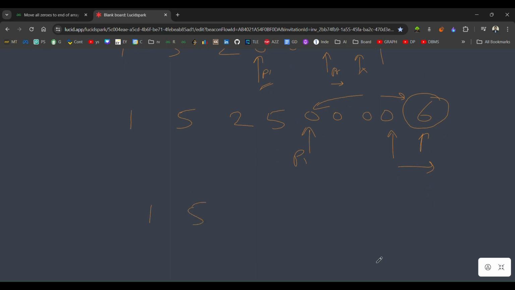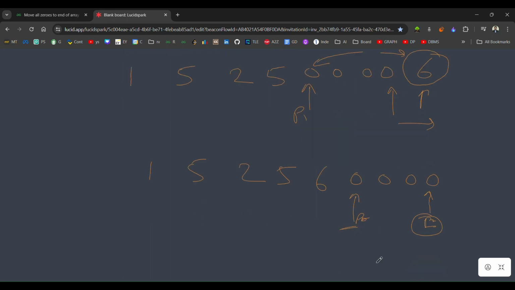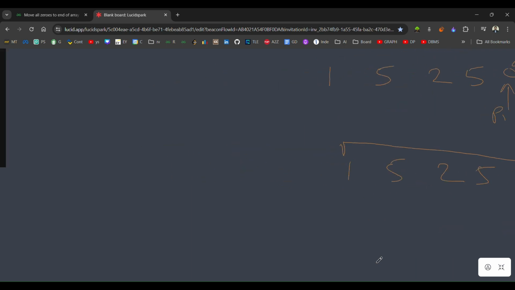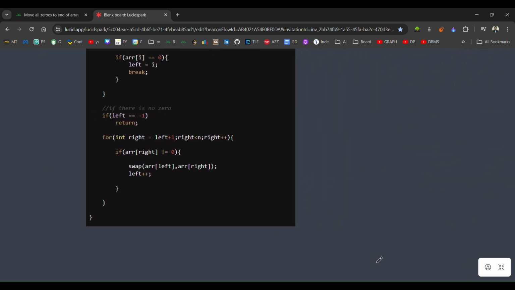So after swapping, I will be getting 1 5 2 5 6 0 0 0 0, and the PTR1 will be here, and PTR2 will be here, right? And then I am incrementing PTR2 again, right? So the PTR2 will be here, this will go outside, and now you have got this answer. So that's how we are going to implement two pointers, right? So let's look into the code.